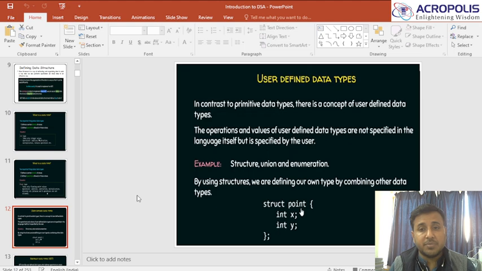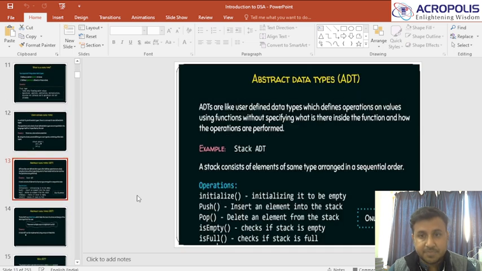Now the next term is user defined data types. In contrast to primitive data types, there is a concept of user defined data types, and the operations and values of user defined data types are not specified in the language itself but are specified by the user. For example, structure, union and enumeration are user defined data types, and by using structure we are defining our own type by combining other data types.